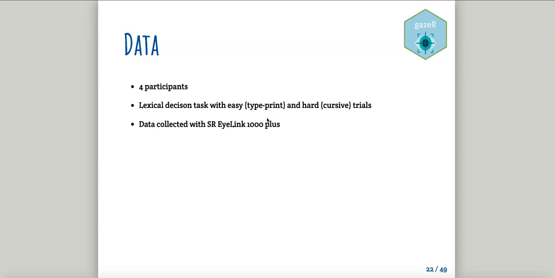The data that we will be looking at today comes from 4 participants that participated in a lexical decision task that I collected probably 4 or 5 years ago. In this lexical decision task, I presented individuals with type print stimuli and also cursive stimuli. Cursive words are non-segmented and ambiguous, so a letter in one context won't look the same in another context. So they're very hard to process. I felt that this was an easy comparison for demonstration purposes. The data was collected with an SR EyeLink 1000 Plus.